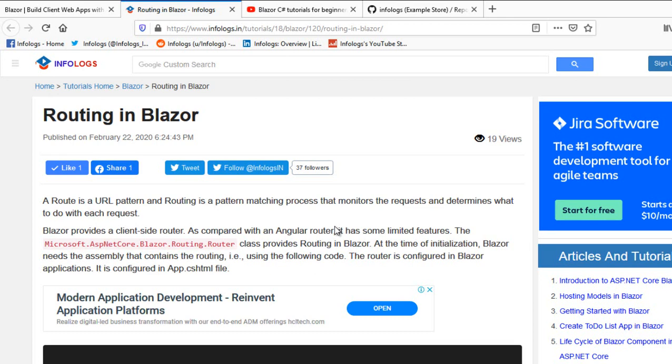A route is a URL pattern, and routing is a pattern matching process that monitors the requests and determines what to do with each request. Blazor provides client-side routing, which has some limited features compared with the Angular router. The Routing.Router class provides routing in Blazor. At the time of initialization, Blazor needs the assembly that contains the routing.